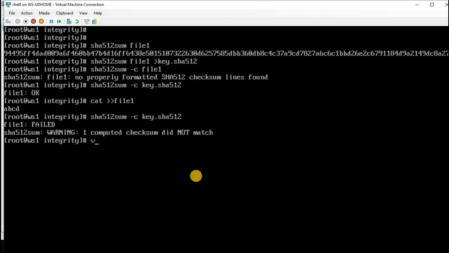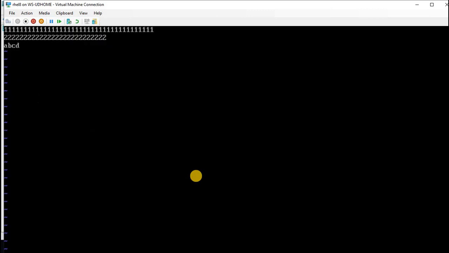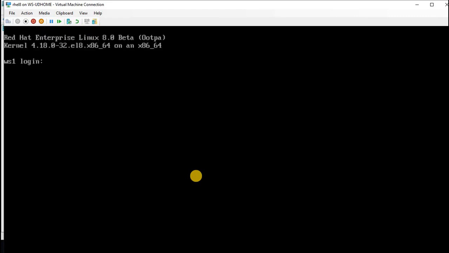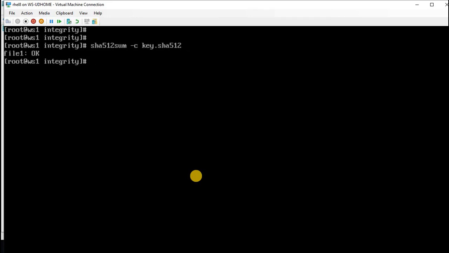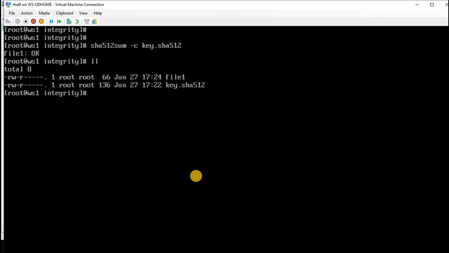Again, let me remove and check. vi file1. I'll remove this. Escape, dd, escape, :wq!. And now let me check. I'll come back to my old window. Oh, sorry. Here only, right? Yeah, same window. Okay. Great. This is how you can check the keys. So the key is also here, the file is also here.